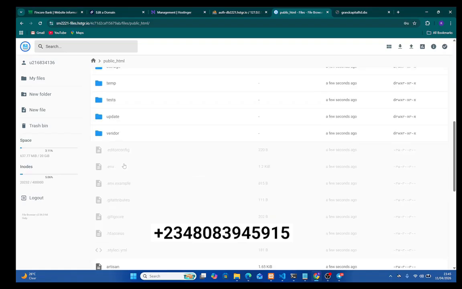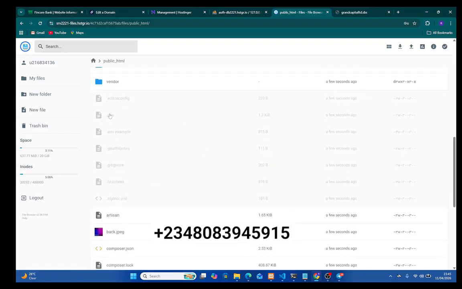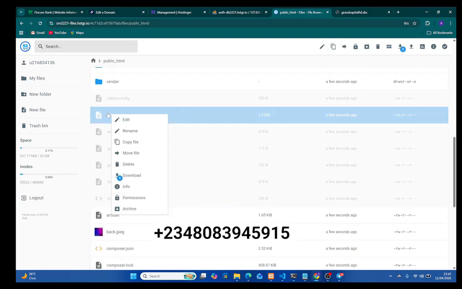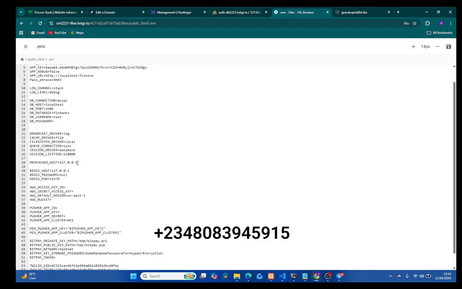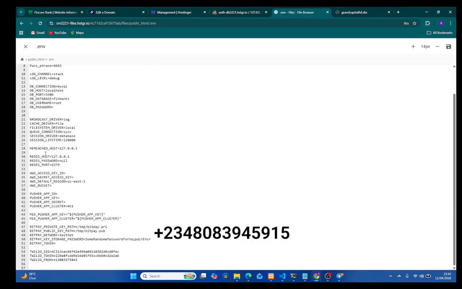And how do you connect the database? You scroll down to where you see the .env file here, click on edit. Then scroll down to the database section. Where you see the database connection in MySQL, you're going to put the database name, the username, and the password which we copied earlier. So we're going to add it. I'm copying it and pasting it there.